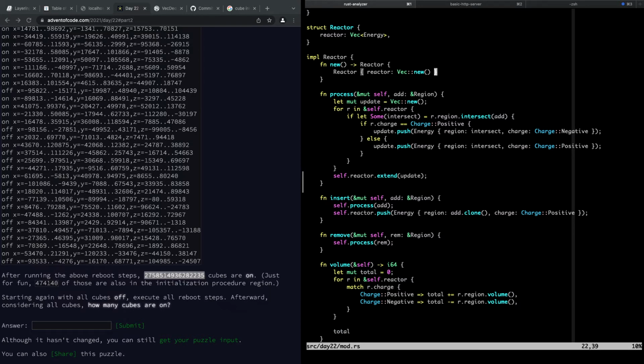But it went pretty quickly, considering the size of the region. Right? We came up with a huge number. But let's figure out what could have gone wrong.